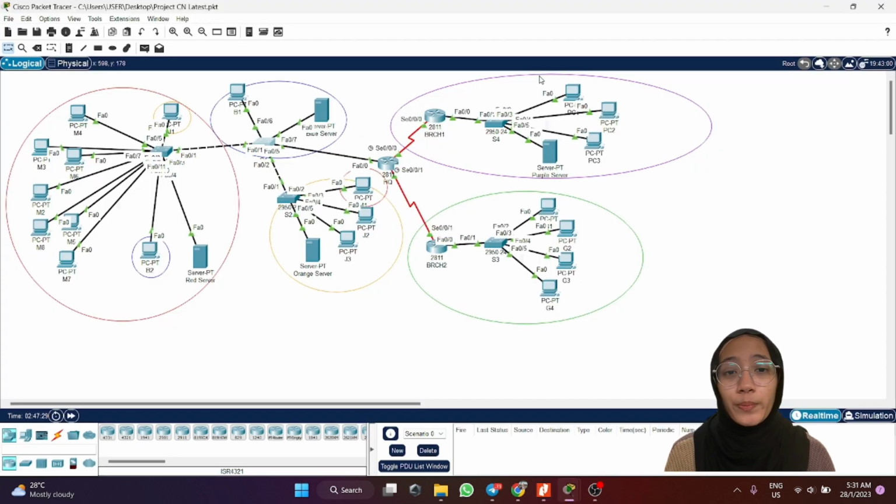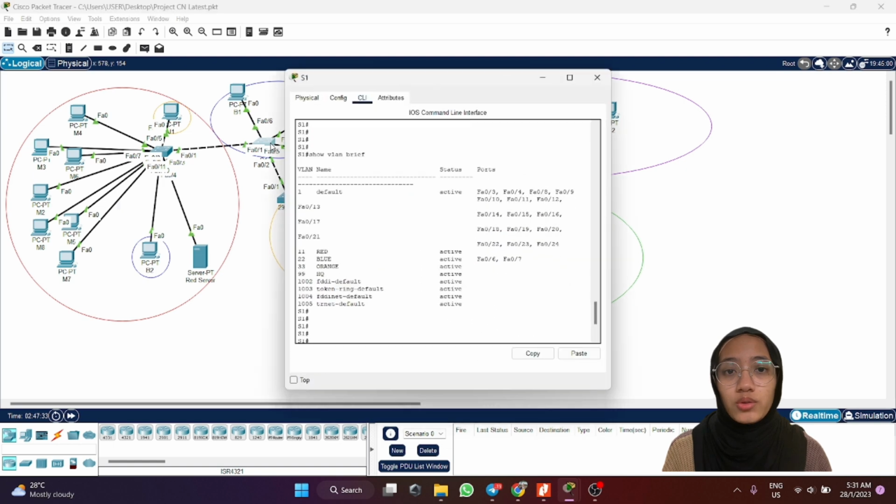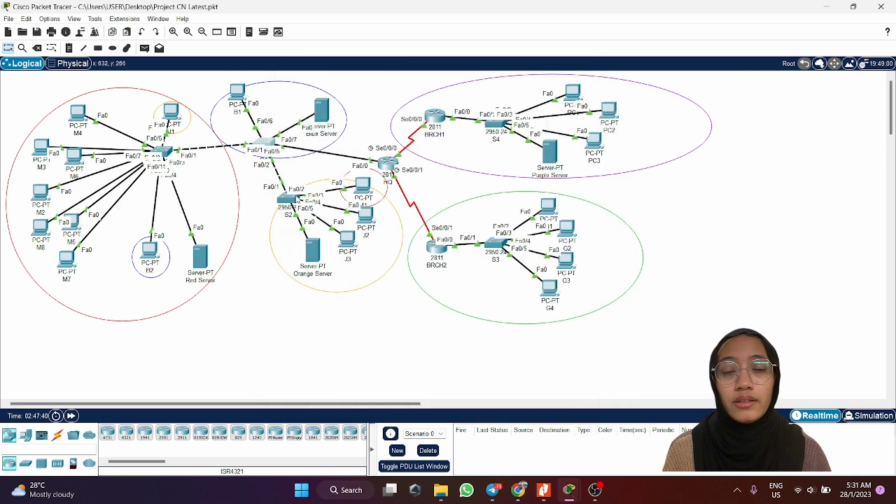My name is Maryam Nadzirah and we will see how to configure VLAN. In this project, we will configure VLAN in every host of the HQ network, which is switch 1, switch 2 and switch 5. Each switch needs to create VLAN red, VLAN blue and VLAN orange as stated in the question.